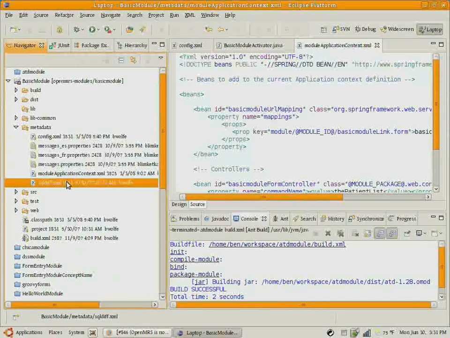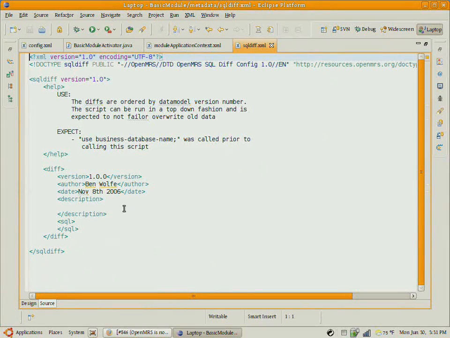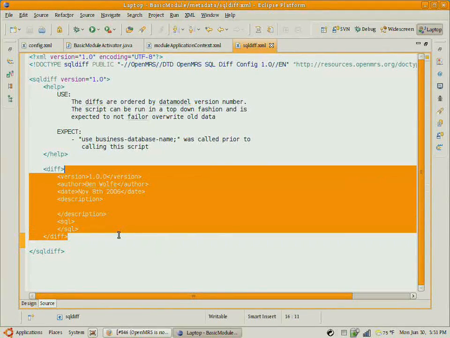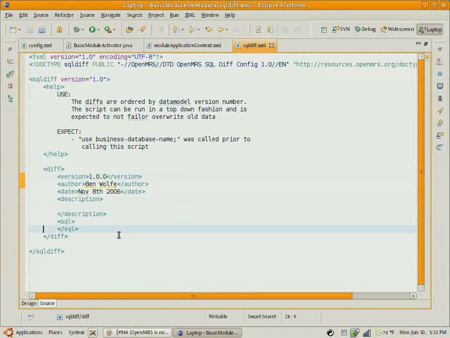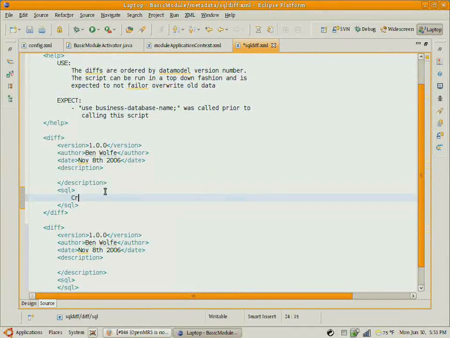So if we look at the SQL Diff file, this is where your module is able to create tables in the database and change existing tables. And each element here is a different SQL block. So if we pretend like there was a create table statement in this first one, and then later on I come along and I forgot to add a column to that, we'd have an alter statement down here.